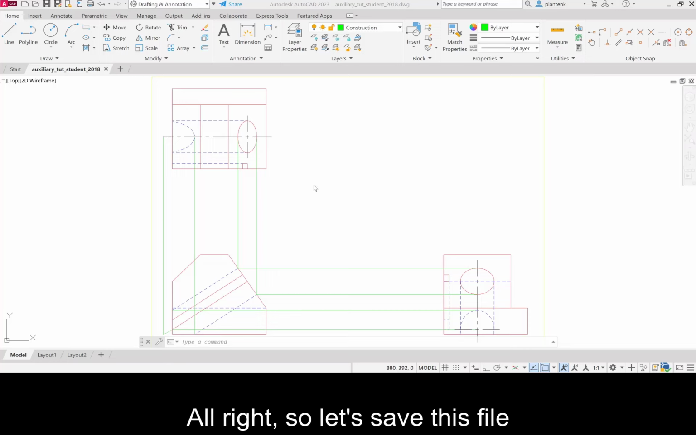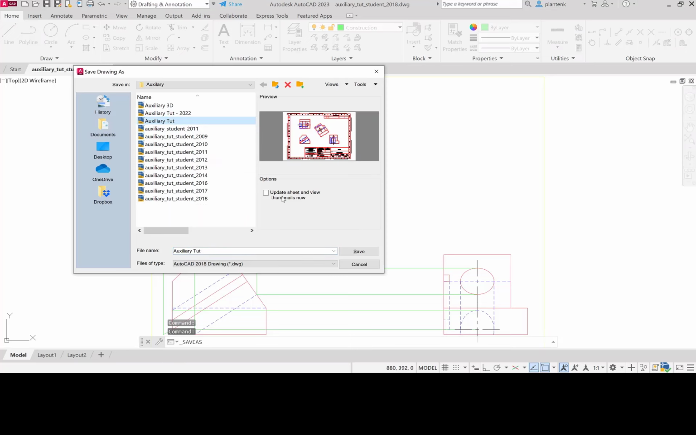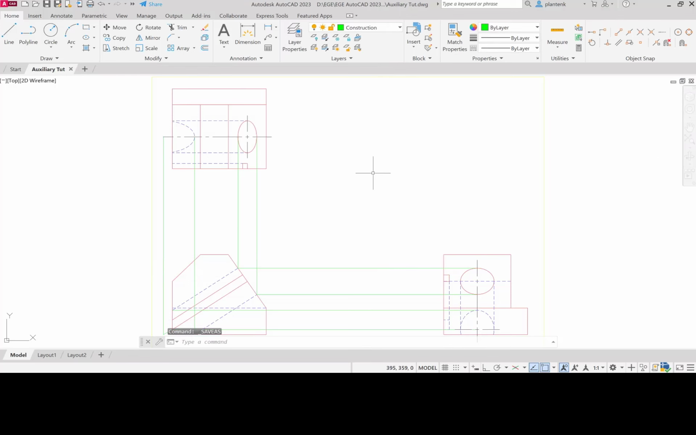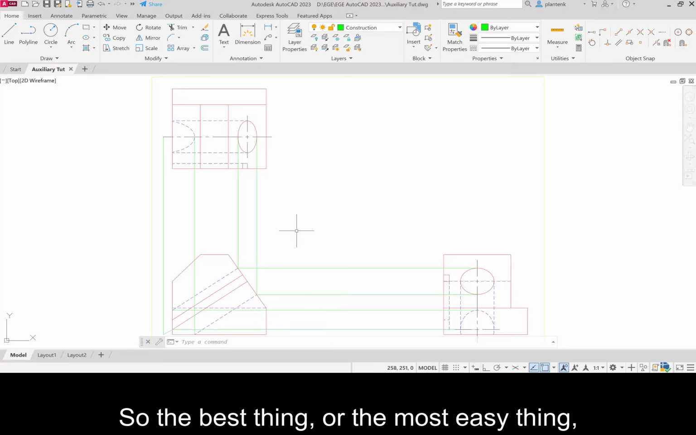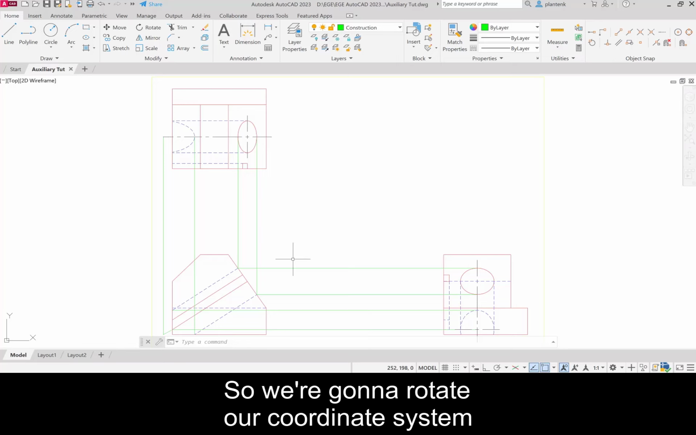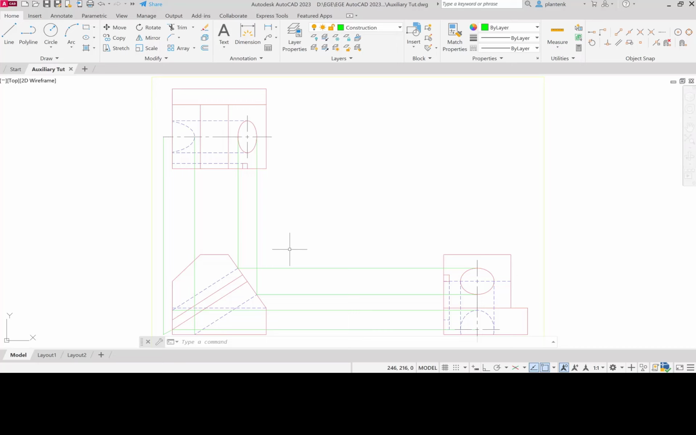Alright, so let's save this file as auxiliary tutorial drawing. Alright, so we want to create a view that's at an angle. So the easiest thing to do is to actually rotate our coordinate system. So we're going to rotate our coordinate system around the z-axis, which is coming out of your screen.